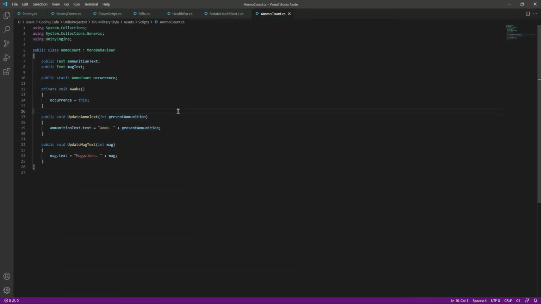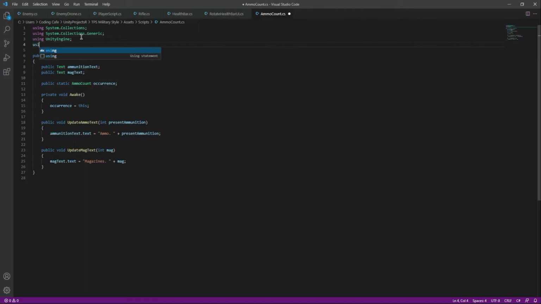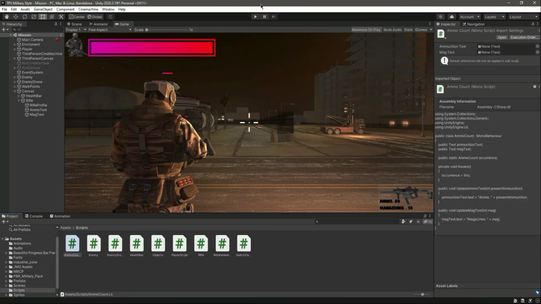Let's get back to the ammo count. Right here we need to type magazine text, because as you can see it is mag text, and on this script we are dealing with the UI, so make sure at the top you type unityengine.ui. So now save the script, get back to Unity.